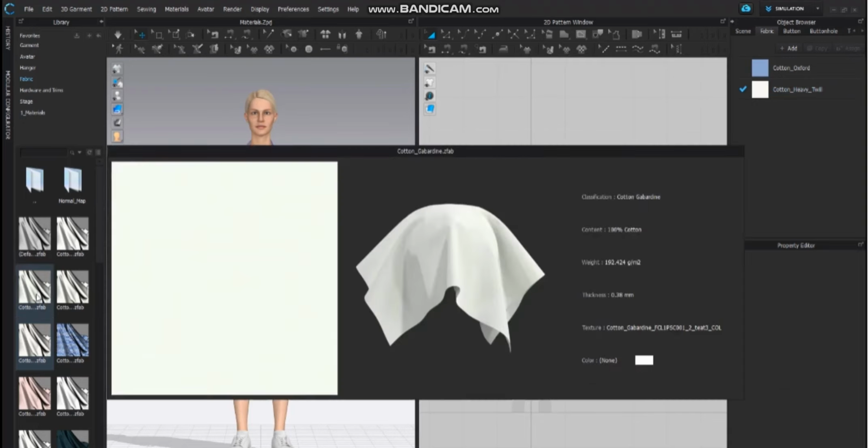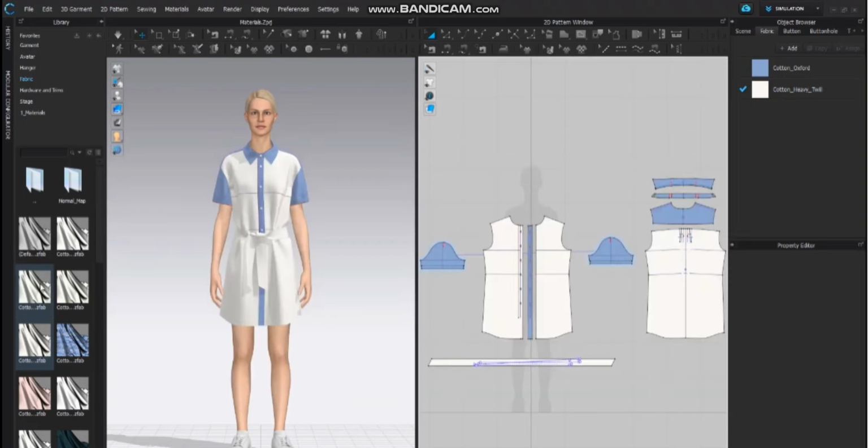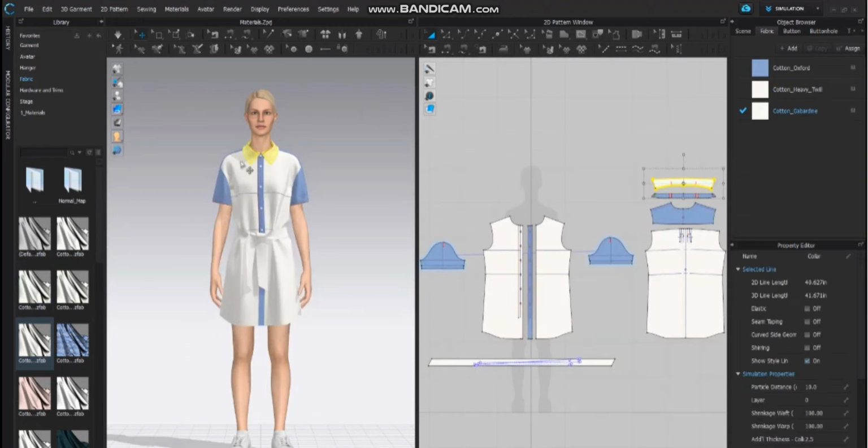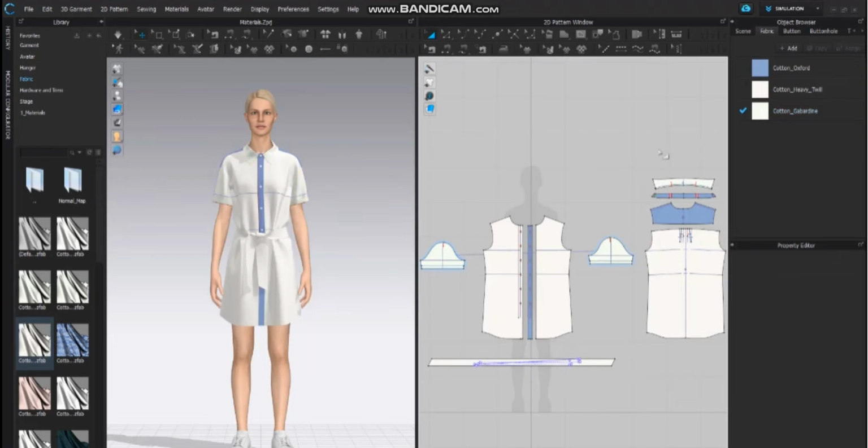Let's say I want to apply this cotton gabardine. I can drag and drop that fabric from the library right on top of the garment. And I'll go ahead and apply it on the sleeves as well. So I now have different fabrications applied that are the same color.